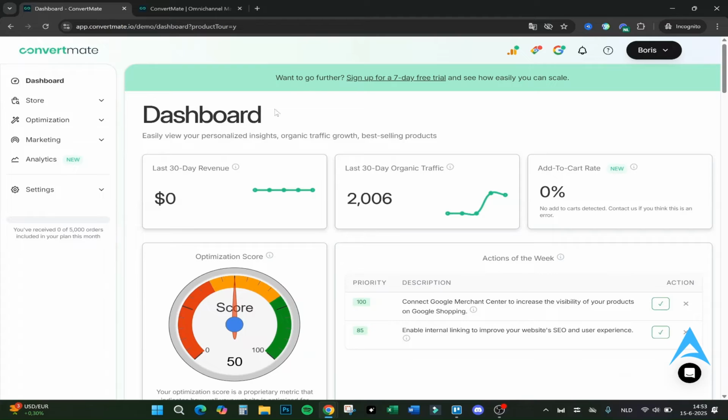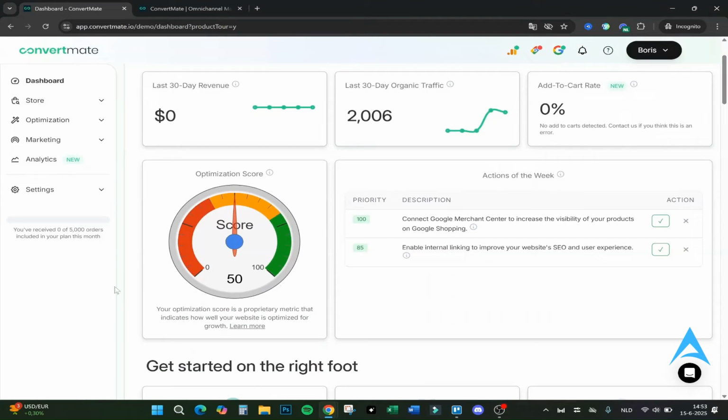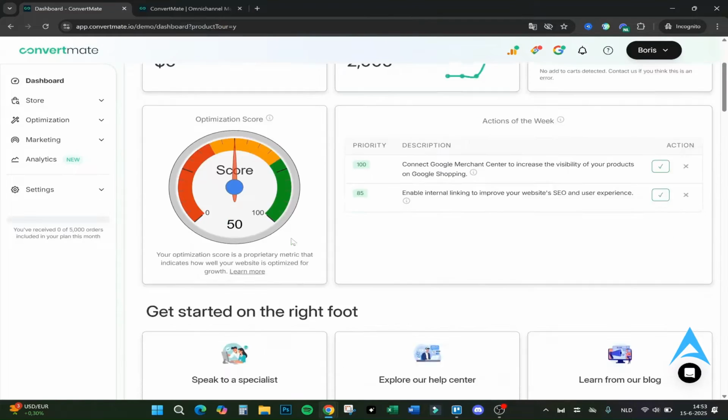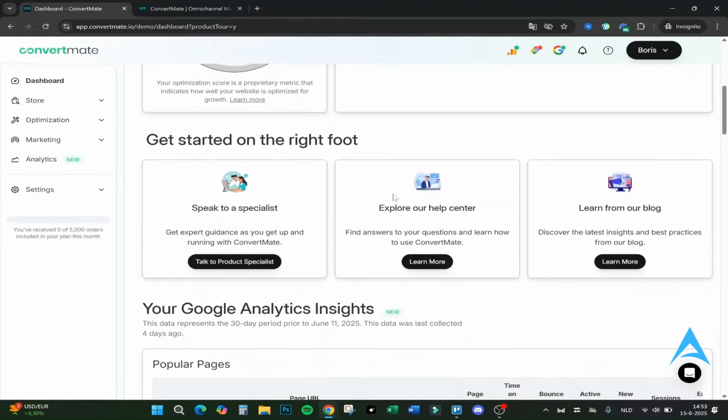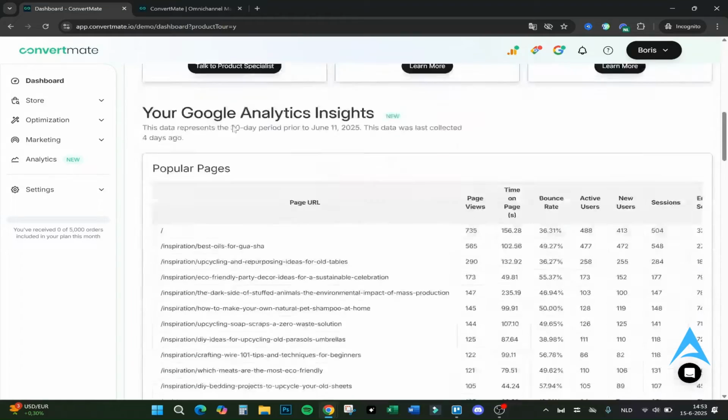Here we are in the dashboard. I am using a trial now and a demo account, but just to show you guys how it works. Here, for example, here are the actions of the week. You can add actions and it will tell you, for example, connect Google Merchant Center to increase the visibility of your products on Google Shopping and enable internal linking to improve your website's SEO and user experience. Your optimization score, you can see right here your last revenue, the traffic on 30 days and the add to cart rate. Because it is a demo, it's not showing me revenue, for example.